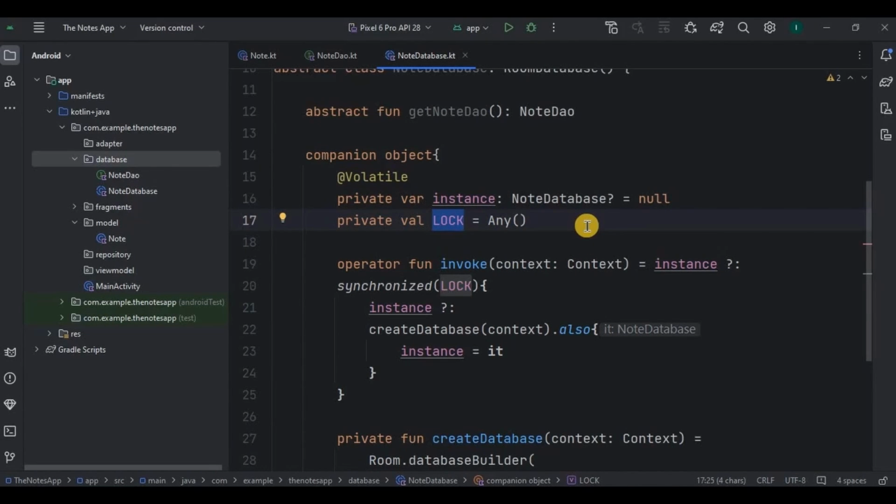Got it? Then this is a custom invoke operator for the companion object. Basically, it allows you to create an instance of node database by calling node database context. Invoke function follows the singleton pattern, ensuring that only one instance is created. Then this line checks if the instance is already initialized. If not, then it enters a synchronized block using the lock object to ensure that only one thread can create the database instance at a time.